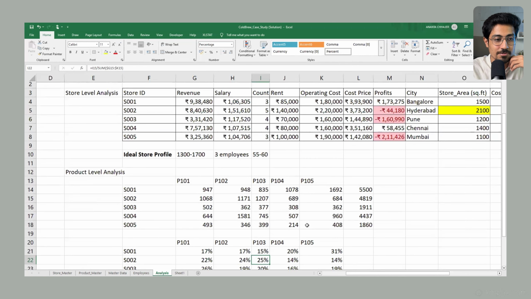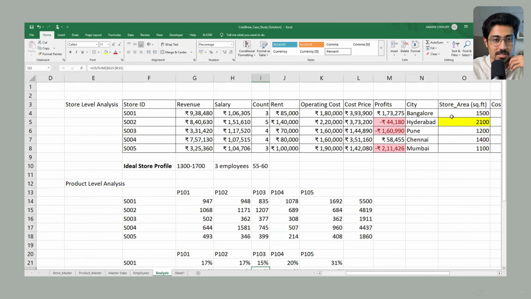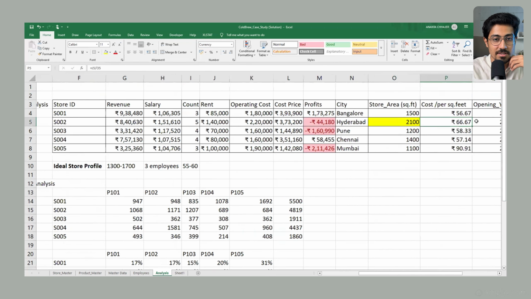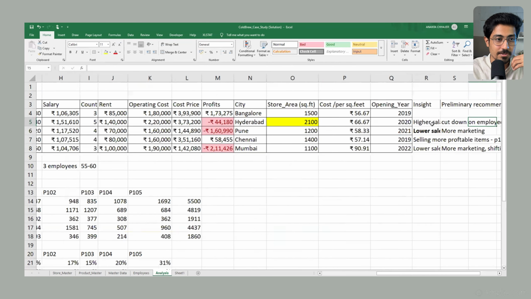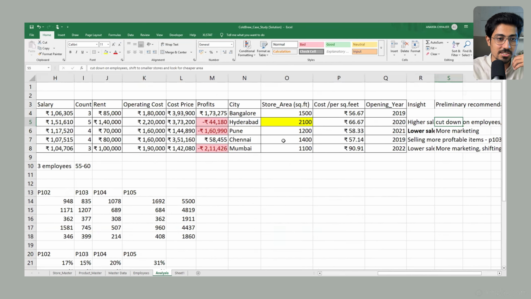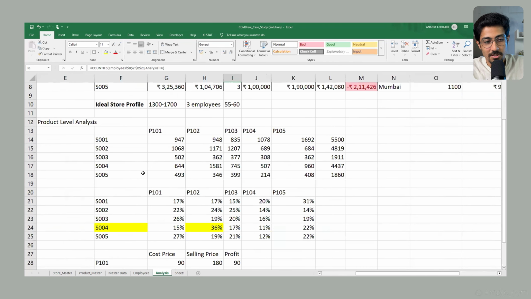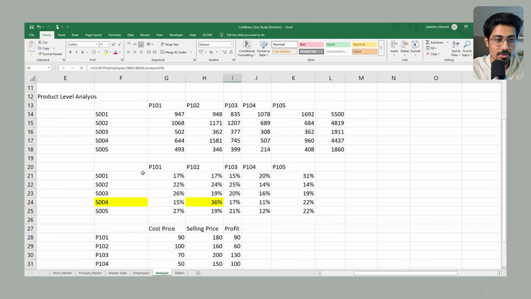So for store 2, we can have this insight: sell more of product 5. Okay, sell more of product 5. This can be another recommendation for this store, the P105 product. Okay, so we are just accumulating everything that we can, everything that is remotely possible.